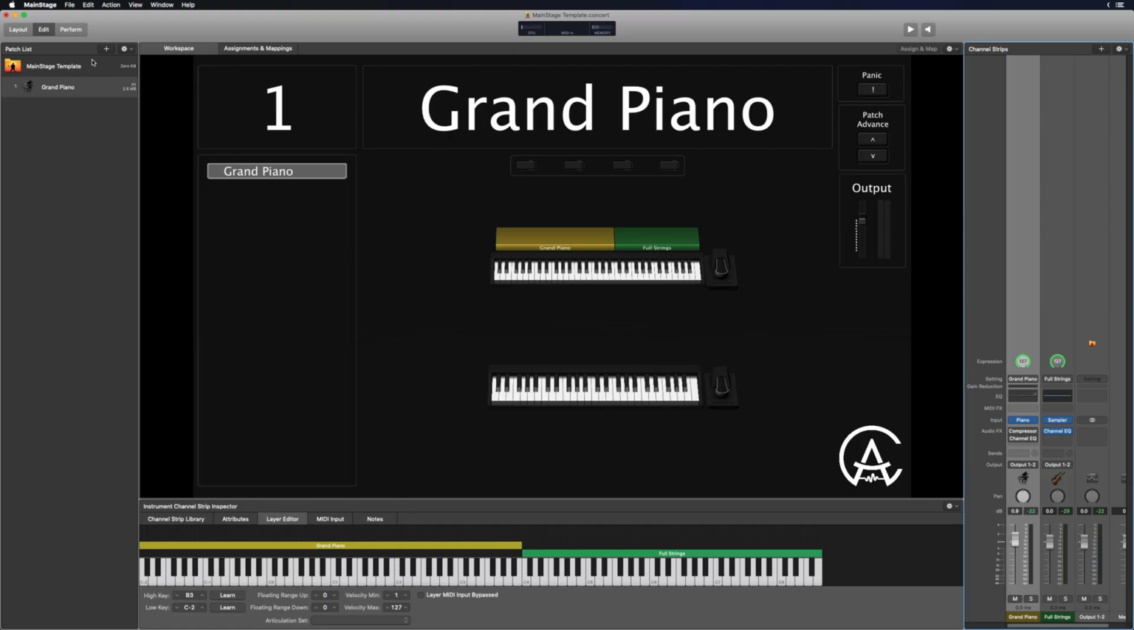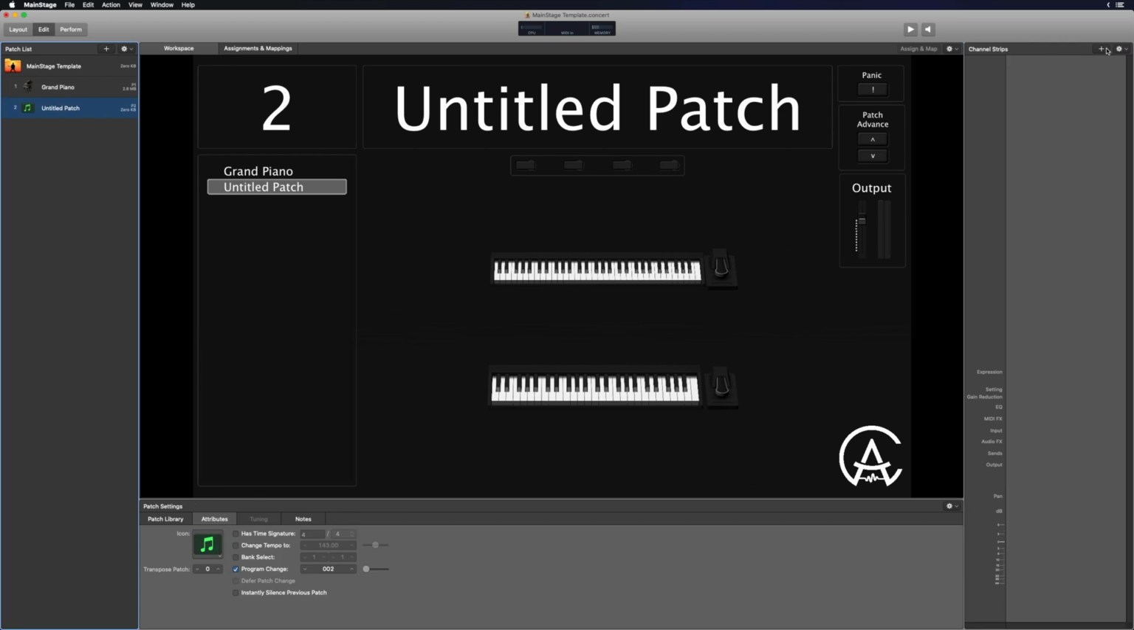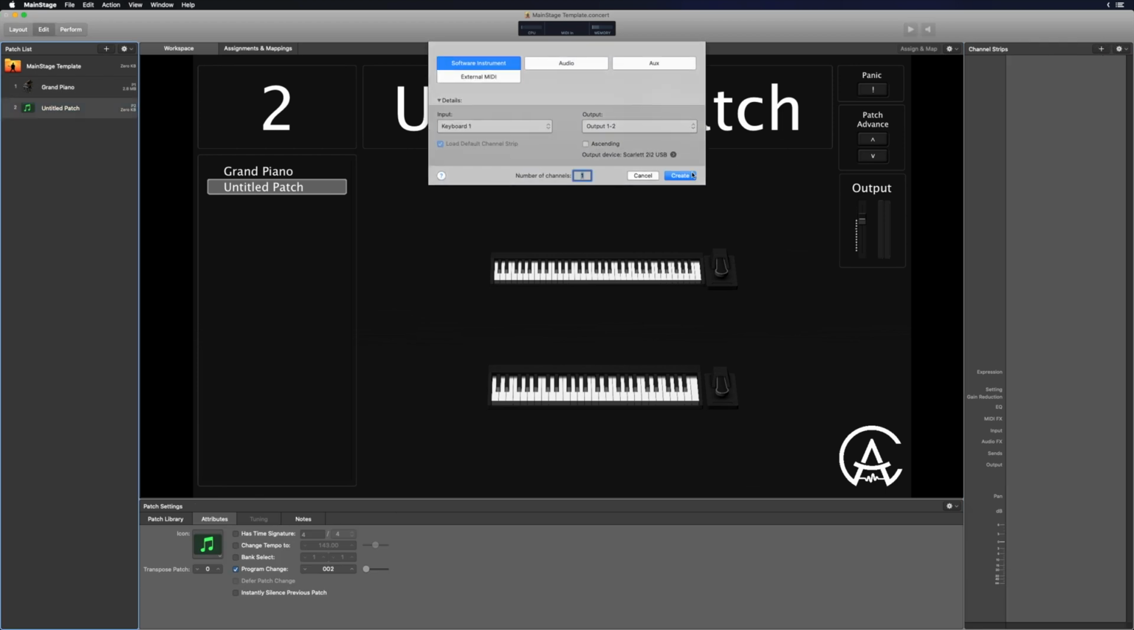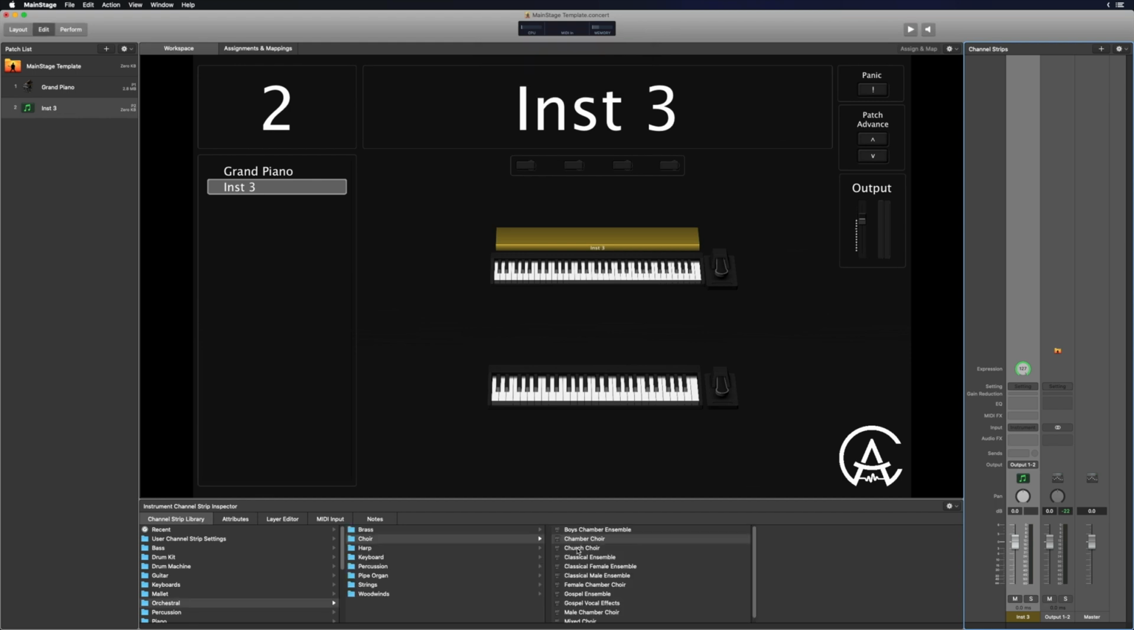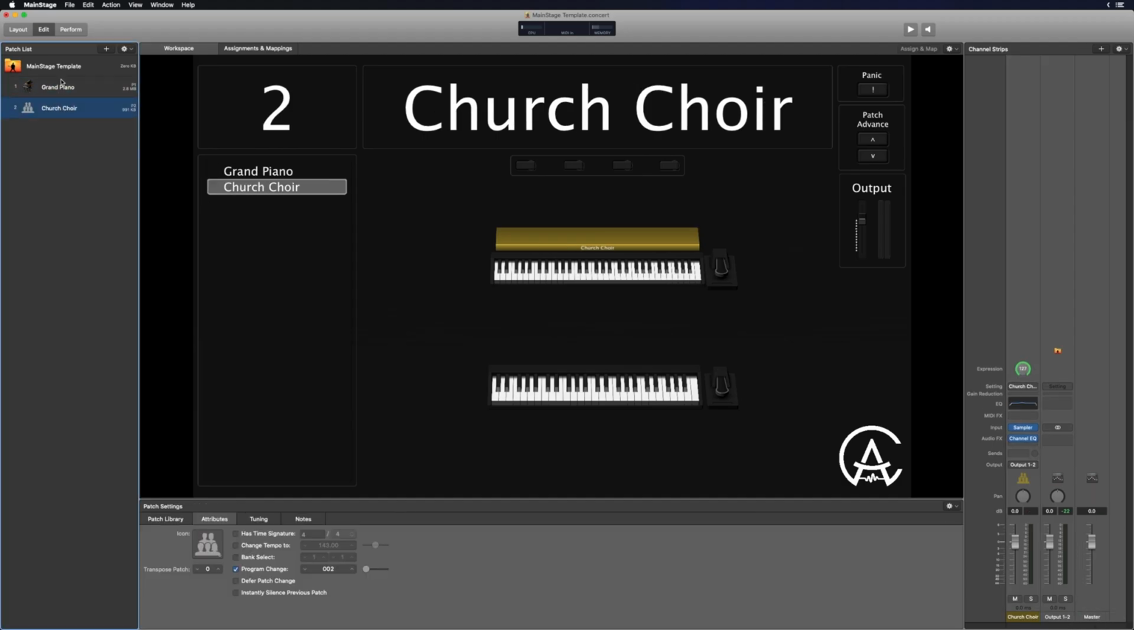Now that this patch is set up the way that we want, we're going to create another patch with a different sound. So again, we'll come over to this left panel and click the plus sign. Create a new channel. And for this one, I'm going to search for choir. And I'm going to select the church choir. If you wanted to move through the patches, you can simply click back and forth. An easier way is to just assign it to buttons on your keyboard.